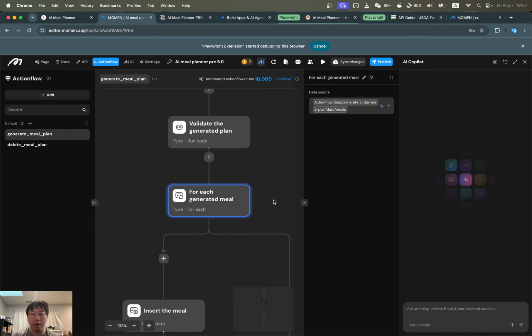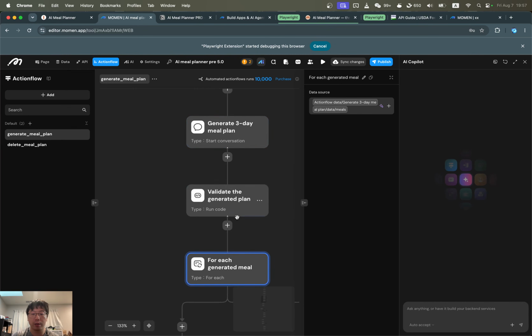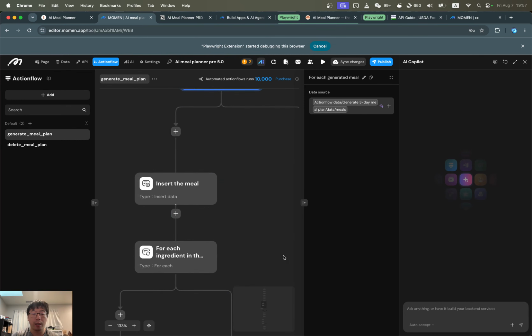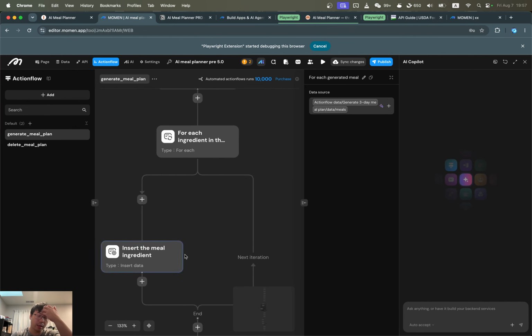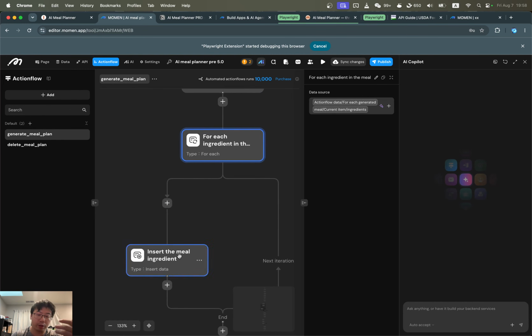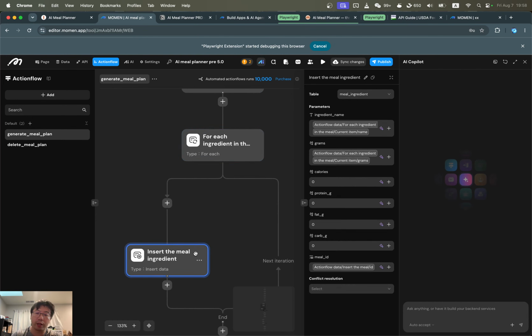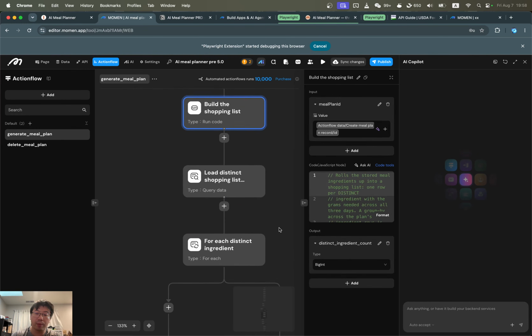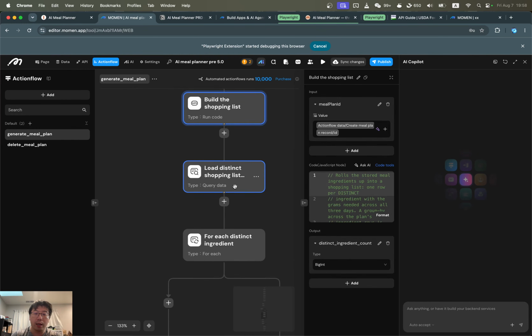And then for each generated meal in here, it's going to insert the meal for that plan. And then for each meal, it's going to insert all the ingredients. And then we're going to build the shopping list by merging all of them. This is more complicated than needed.